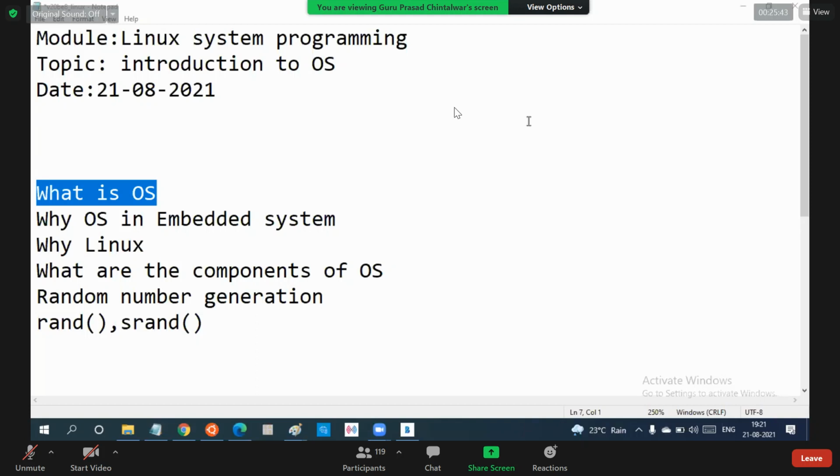Who is responsible for managing all these hardware? Can I say the operating system is responsible for managing all these hardware. Without an operating system, we can't imagine the laptop, we can't imagine the desktop.